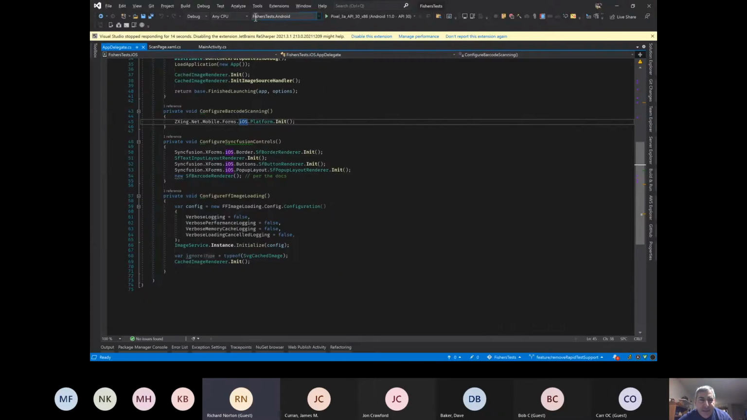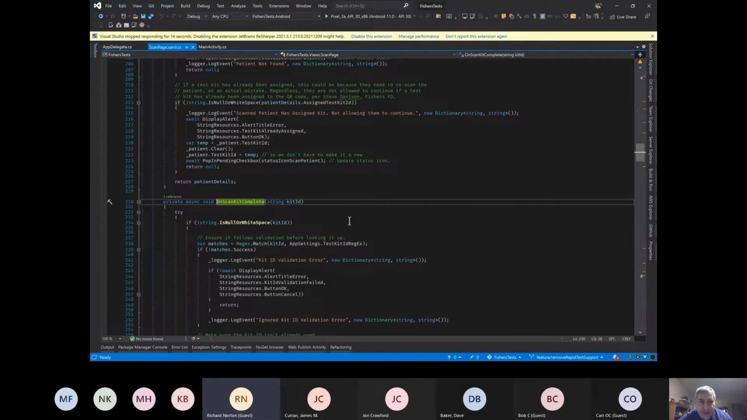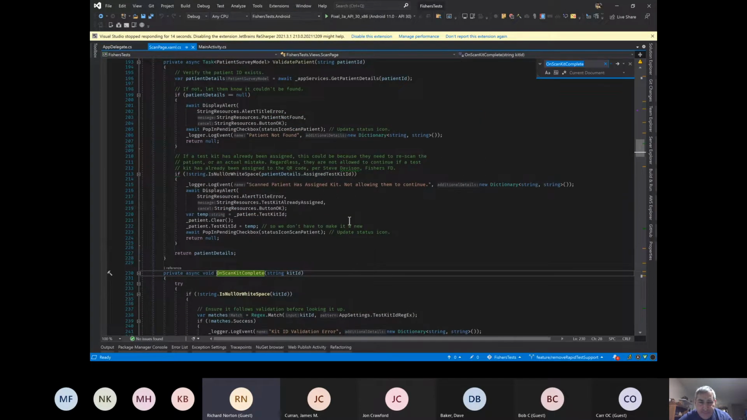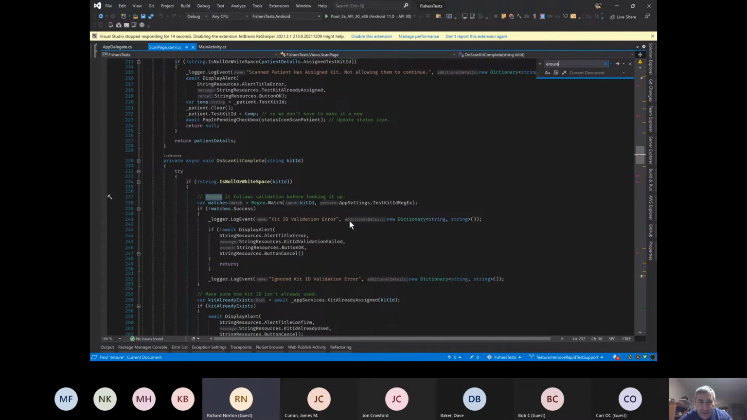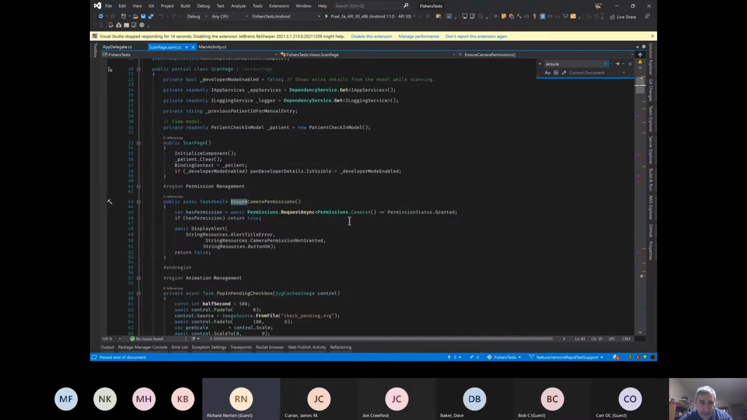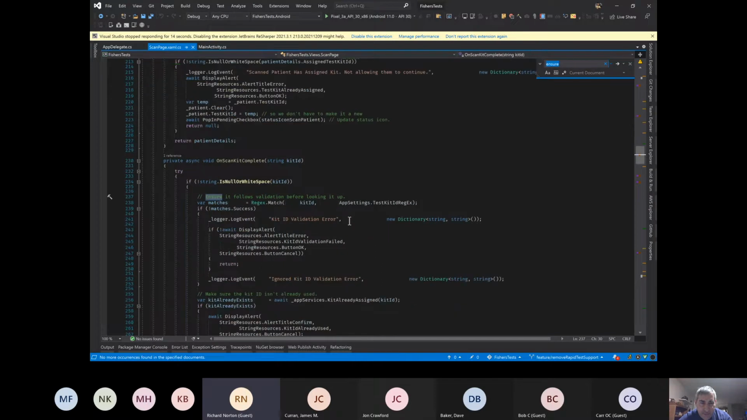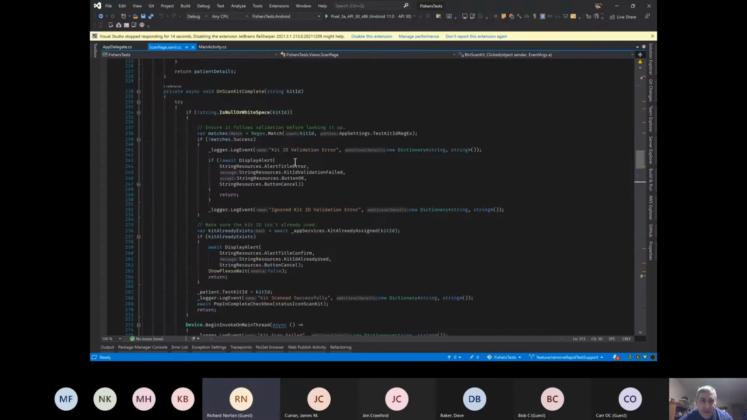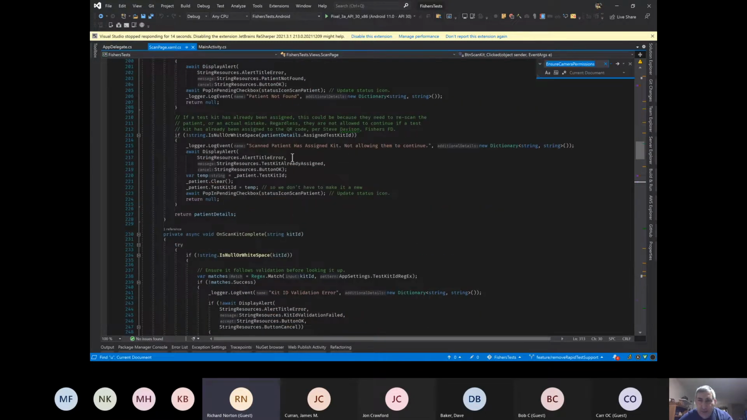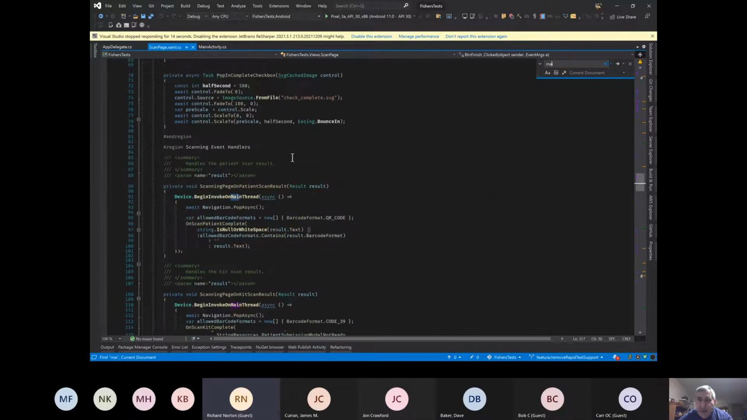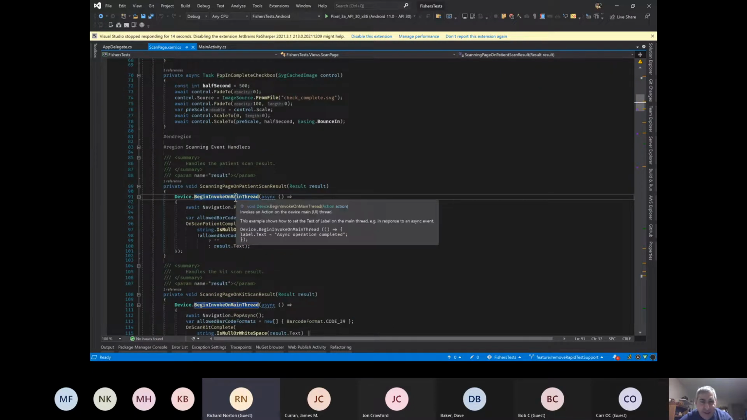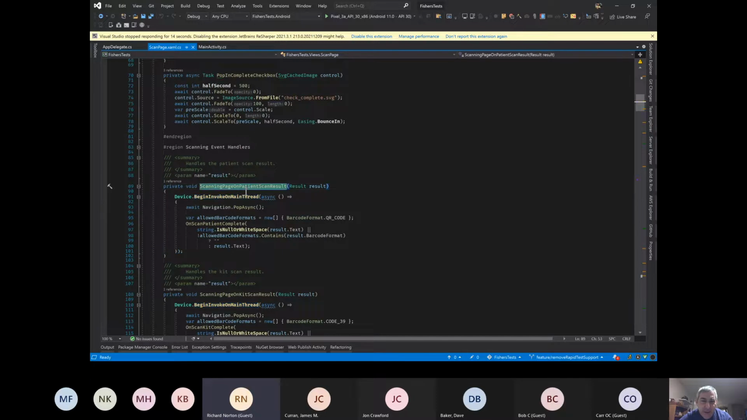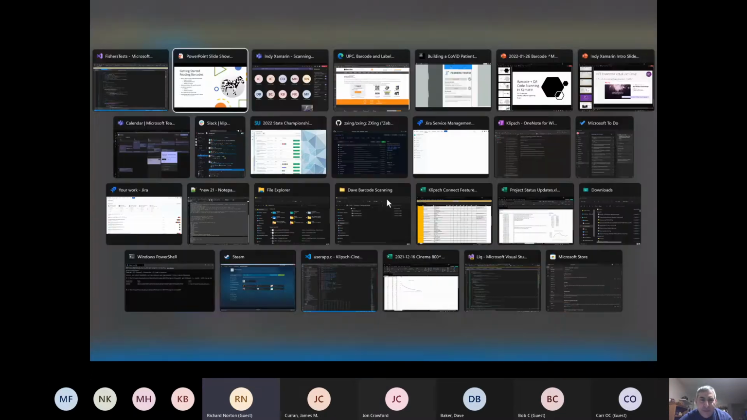Let me see if I can find that. Here we go. Try and find it for you. Main, there it is. BeginInvokeOnMainThread. There we go. So whenever I got a result back, I'll walk you through this, but yeah, Device.BeginInvokeOnMainThread. That can be important. We'll get into it though.